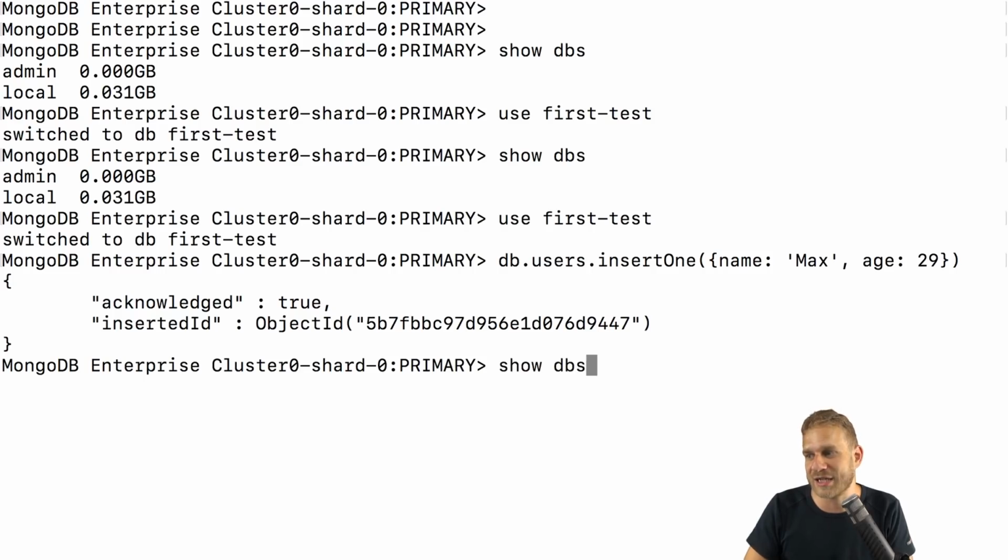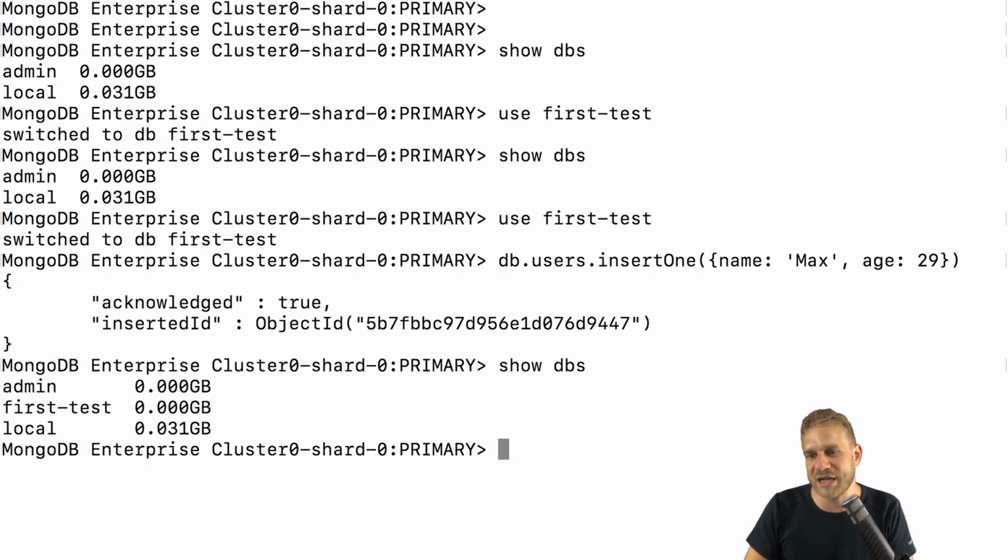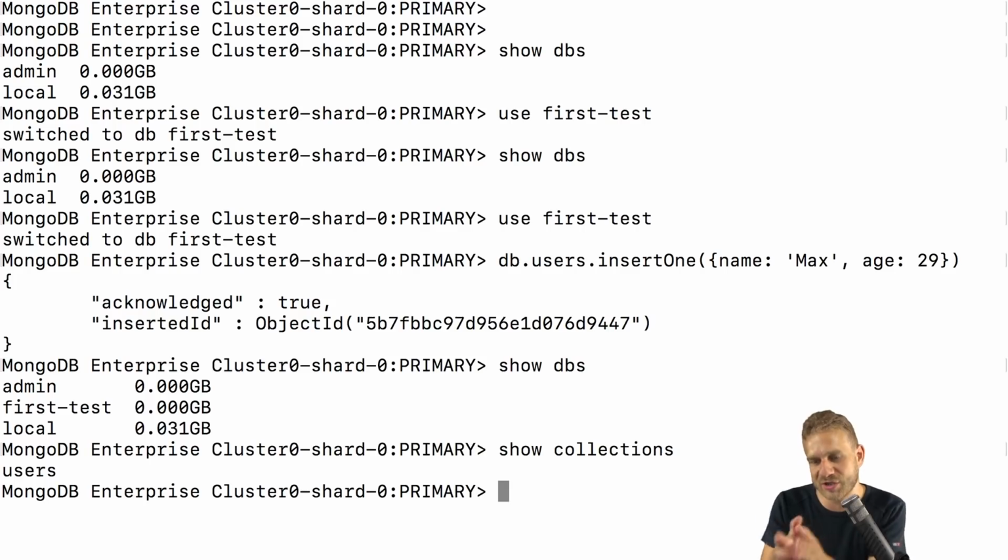First of all, let's again type show DBs, and now you see that first test database, which was added because we now have a collection in there. You can also see that if you type show collections. Now here you see that users collection, which we created on the fly.